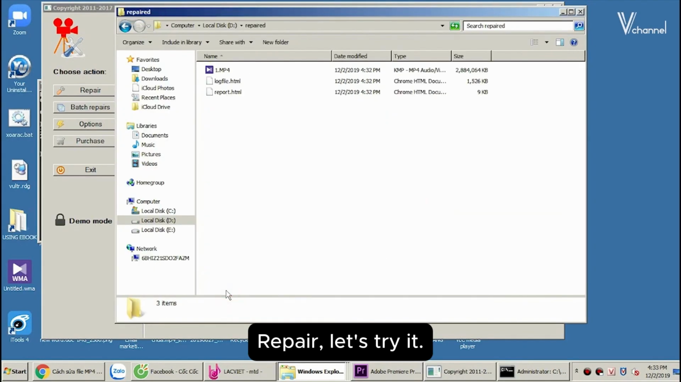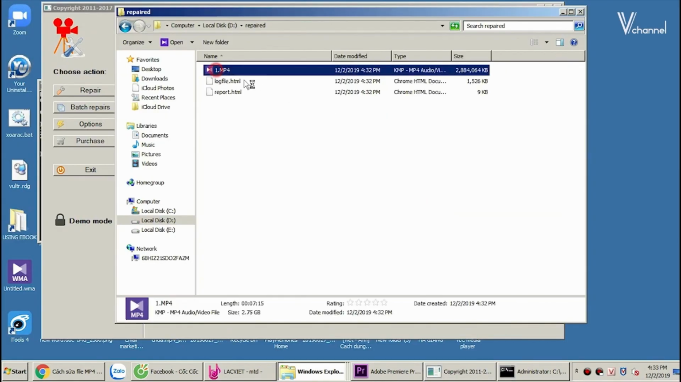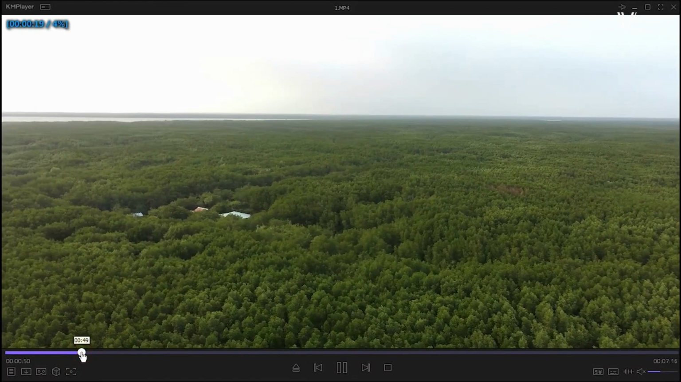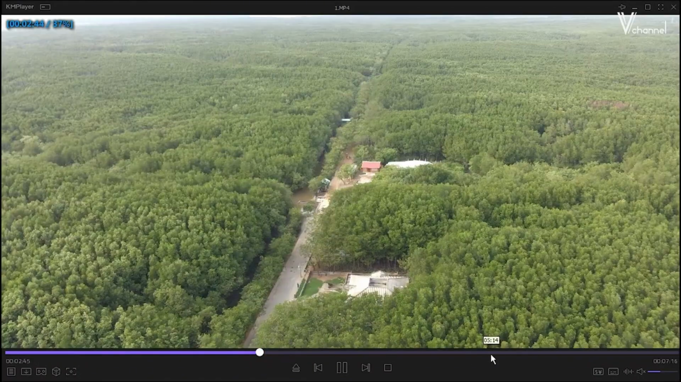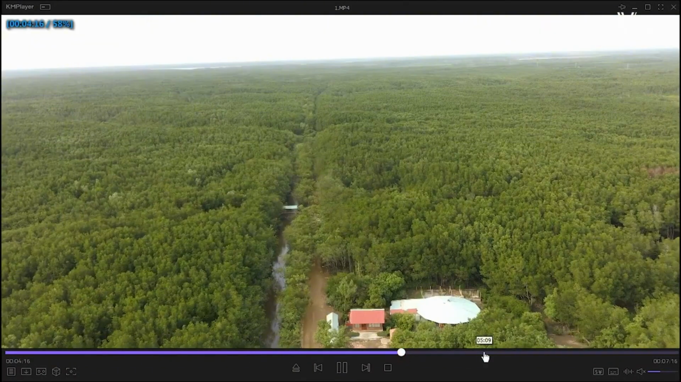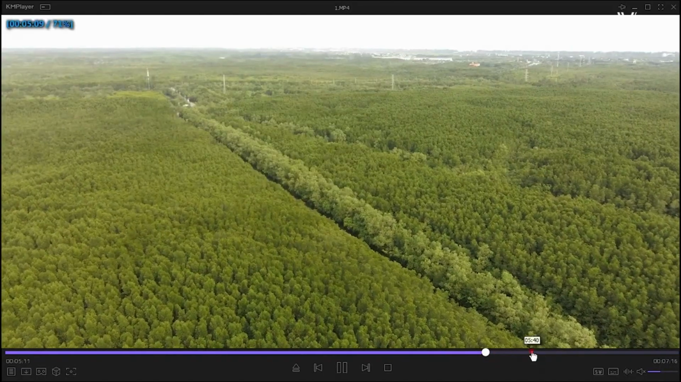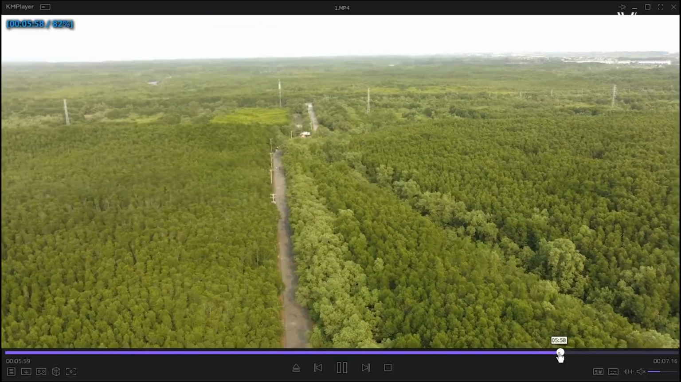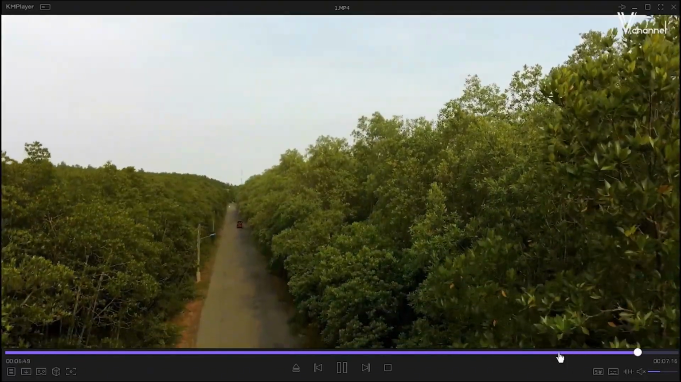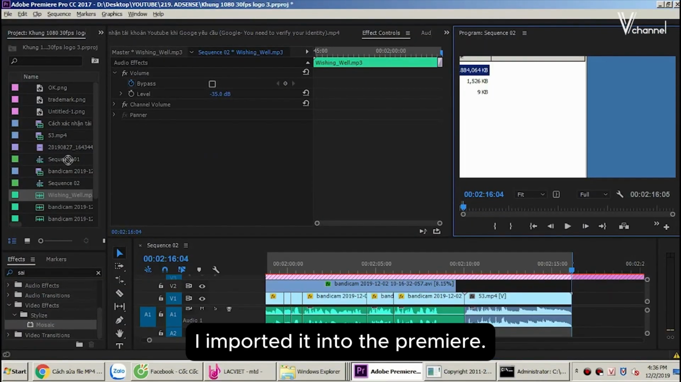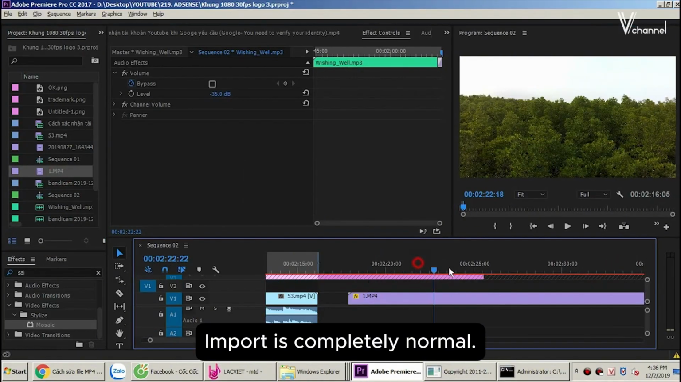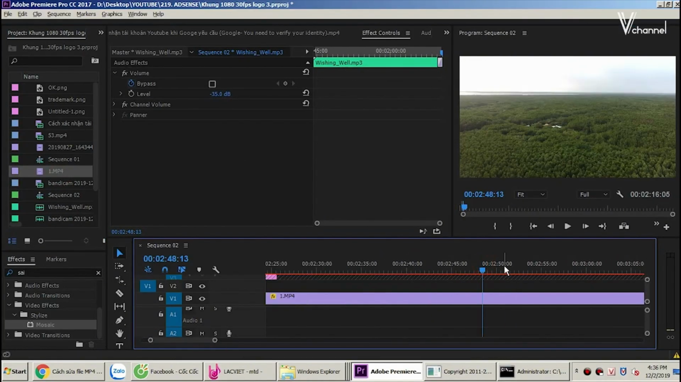Here, Repaired. Let's try it. The capacity is about 8 GB. Great, the repaired file has been saved. I imported it into Premiere. Import is completely normal.